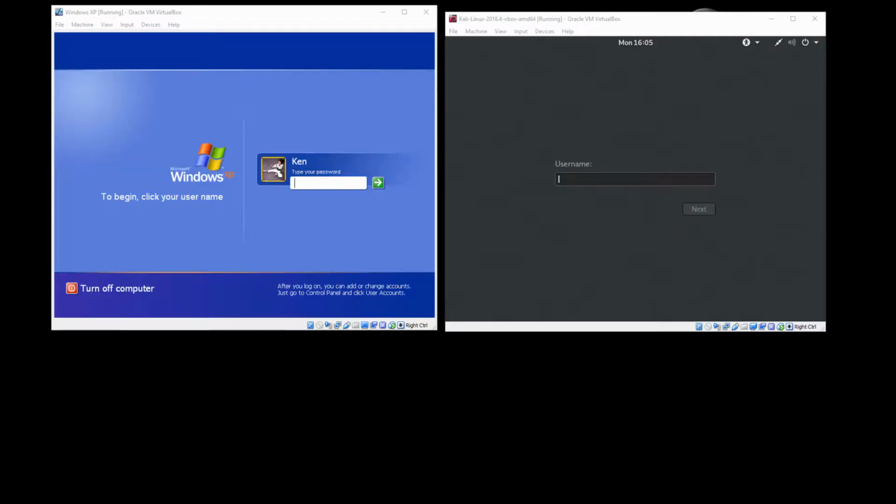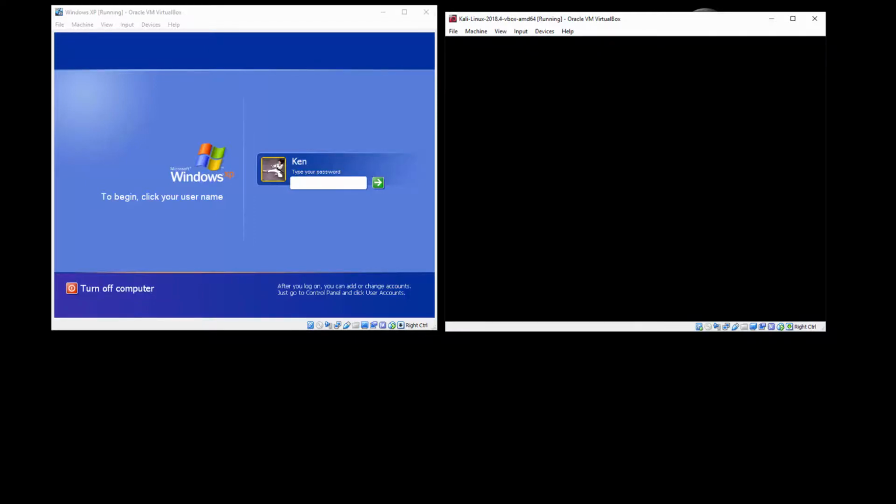Okay, today we're going to demonstrate how to use Kali to hack a Windows XP machine. Getting logged into Kali is quite simple. Username is root, password is toor, which is obviously root backwards, and in a few seconds we'll have Kali up and running.